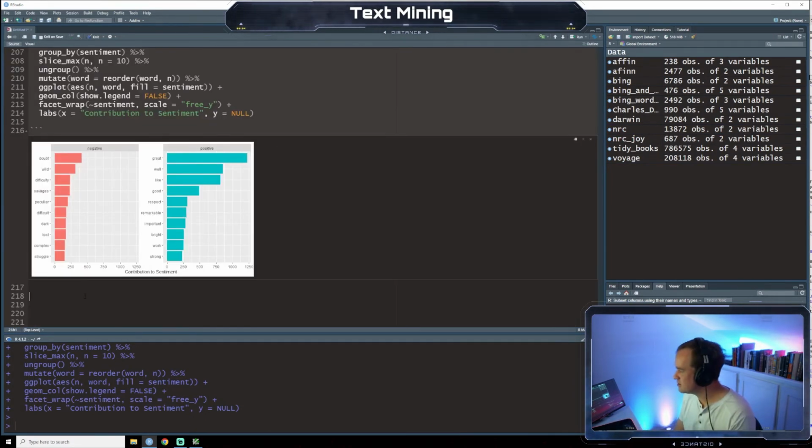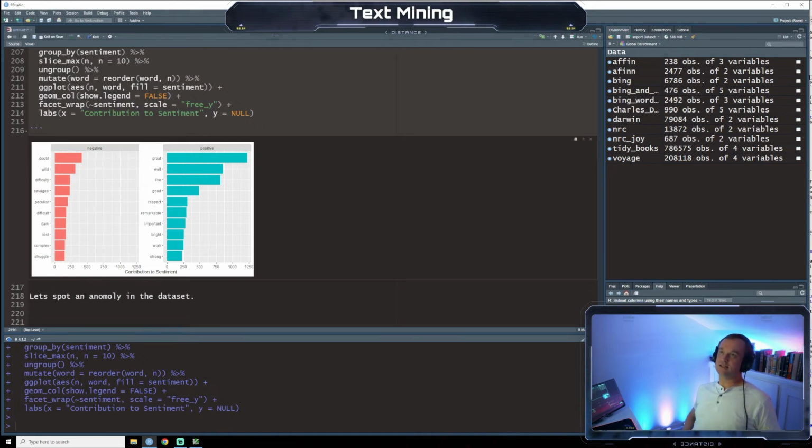Okay, so let's spot an anomaly in the data set. Thinking about this, we talked about Jane Austen before, where miss was a word that was counted as sentiment, even though it was like Miss Austen, Miss Jane, Miss whatever. And so you may want to remove words like that from your sentiment analysis, right?